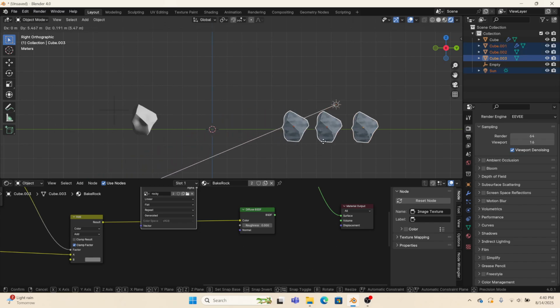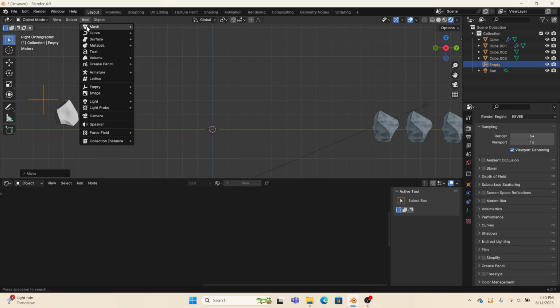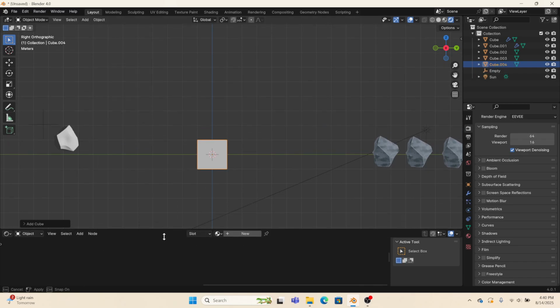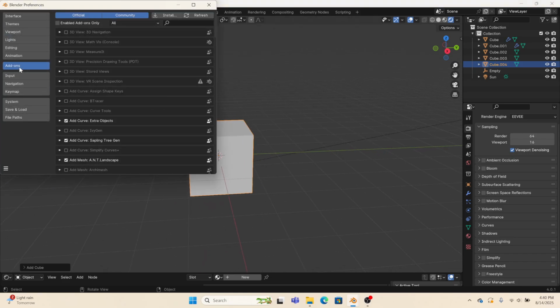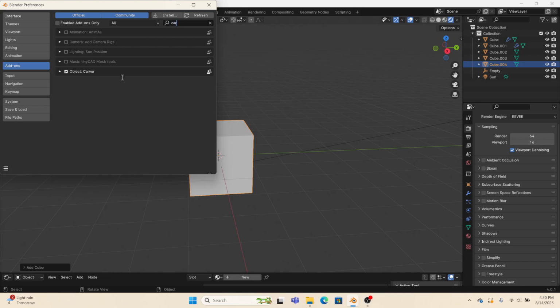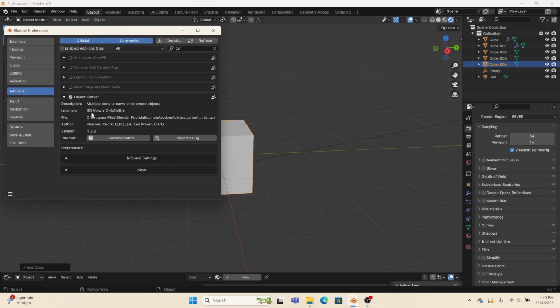So next step is the simpler rock. We're going to start with a cube again. And what you're going to need to do is go to Edit, Preferences, type in Carver, and you should see something called Object Carver. You'll enable it, and you'll need to remember that it's Control-Shift-X to use it. Now, this comes built into Blender. I'm on 4.0, so if you have a different version, it might not be there.